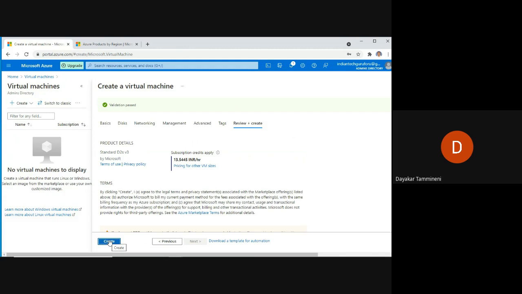But now I want to show you the ARM template. That is why don't click on create. Just go to the right side corner. Here, what is it? Download a template for automation. Okay, so click on this option.